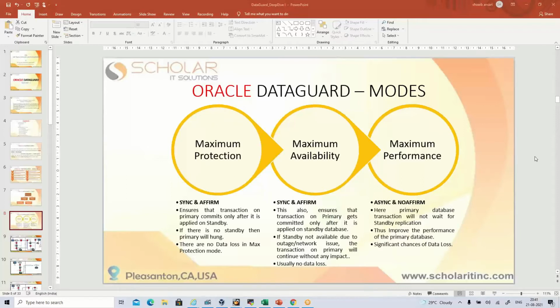Then we have maximum availability, which also uses SYNC and AFFIRM. This also ensures that transactions on the primary get committed only after they are applied on the standby database. But here, the good point is that if the standby is not available due to any outage or network issues, the primary will not be impacted and will not hang, and you can continue working there.